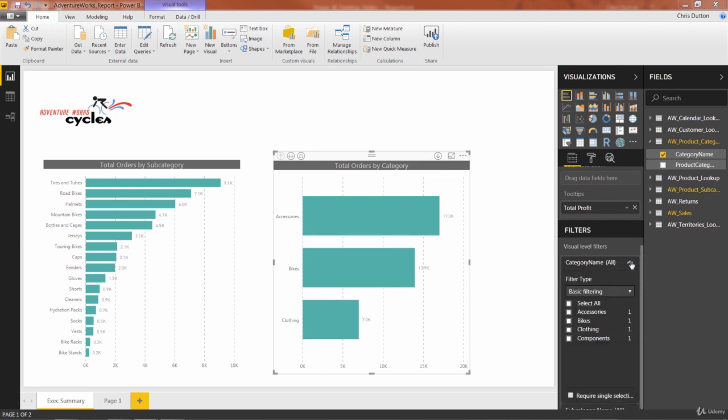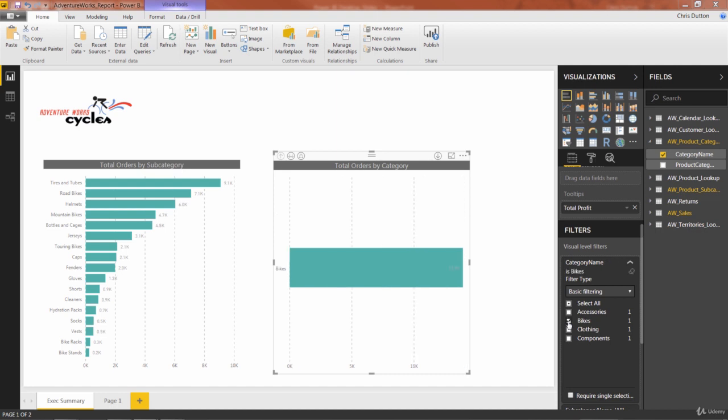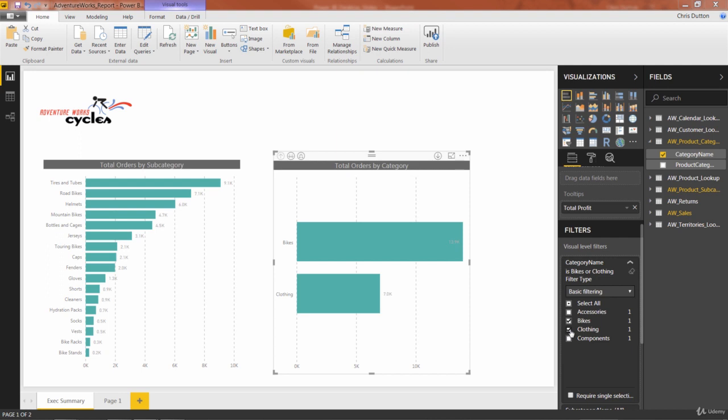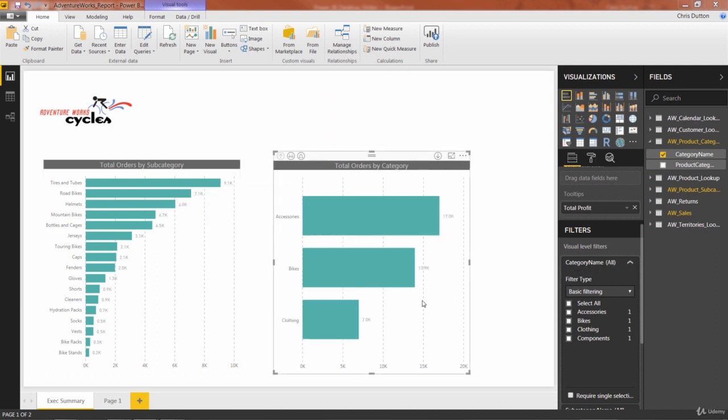So for instance, I could say, I only want this chart or this visual to show bikes, or only bikes and clothing. And you see how those changes are only being impacted in this chart. They're only reflected here. My subcategories still show all of my subcategories across all categories. So this filter is essentially constricted to the universe of just this visual. So those are my basic filtering options.